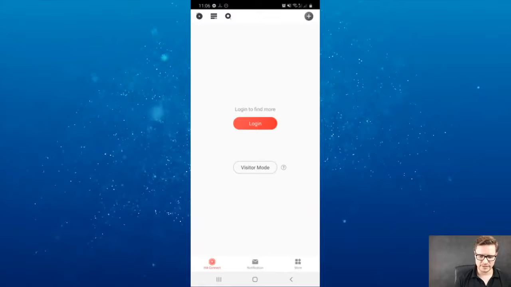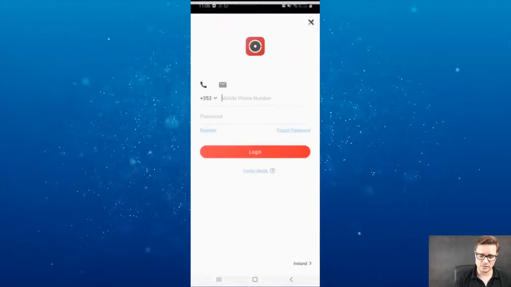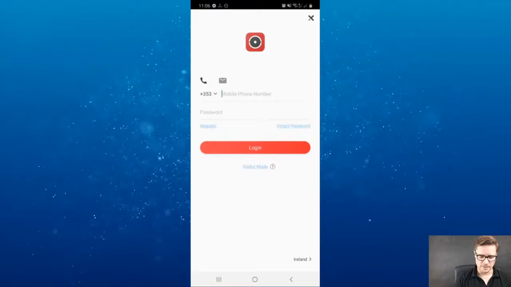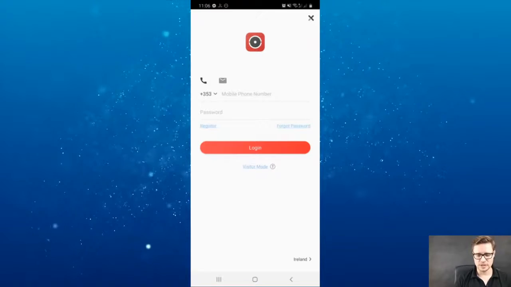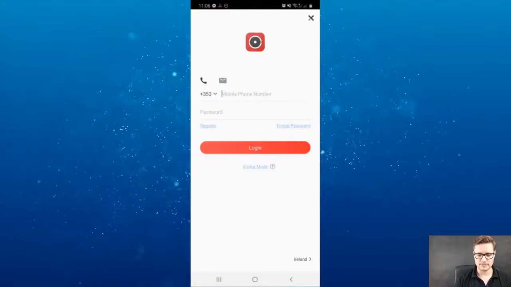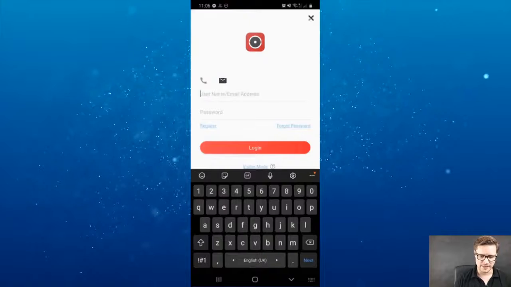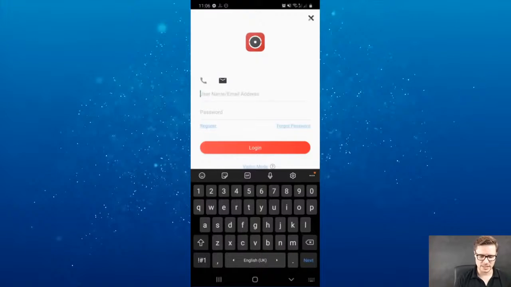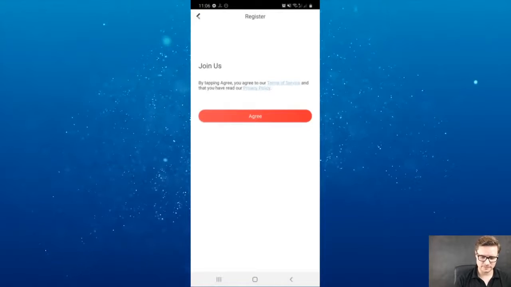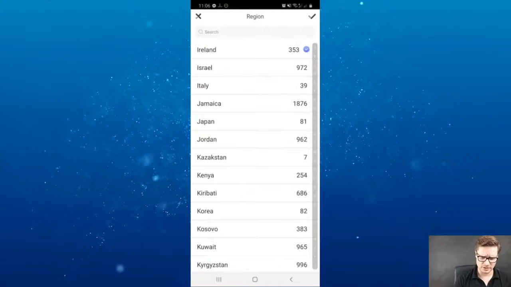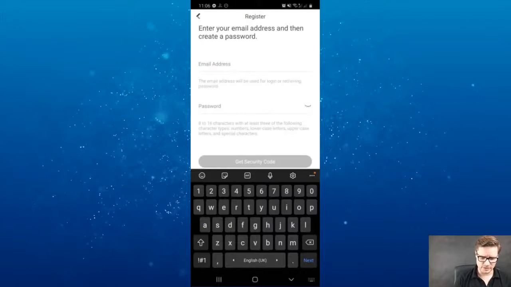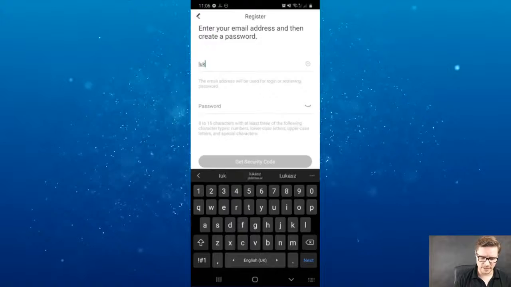But today, I don't have an account, so we're just going to create one. So we just go ahead and click login. You have two types of creating an account or logging into your account. You can log in via phone number, or you can log in via email. So like you see here, there's a username or email address, but I need to register first. So I need to click the register button. Agree to all terms and conditions, select Ireland, and that's fine, and just enter the email address.